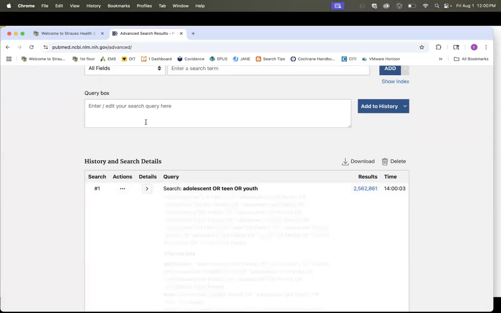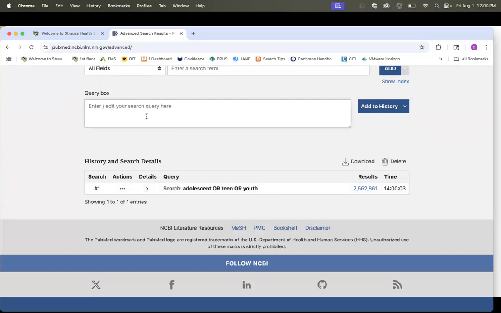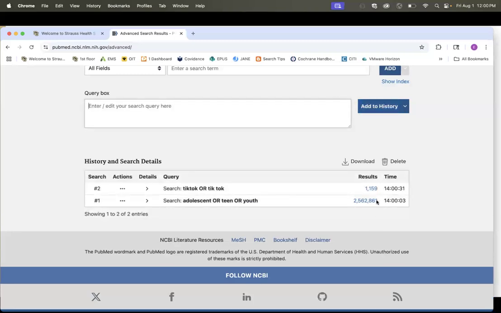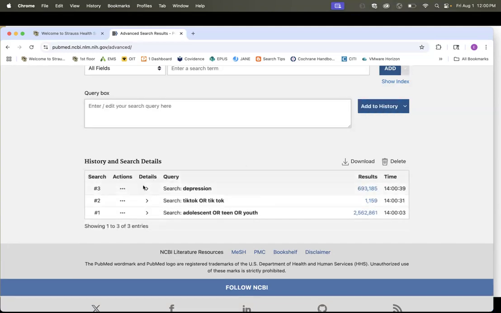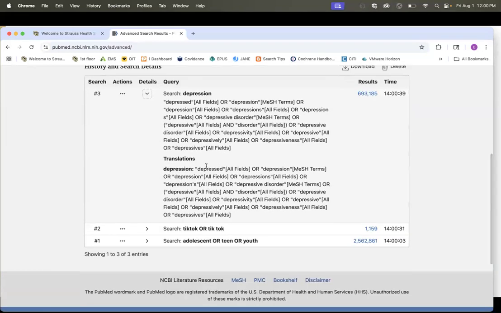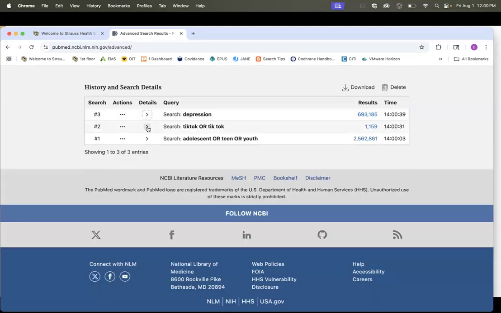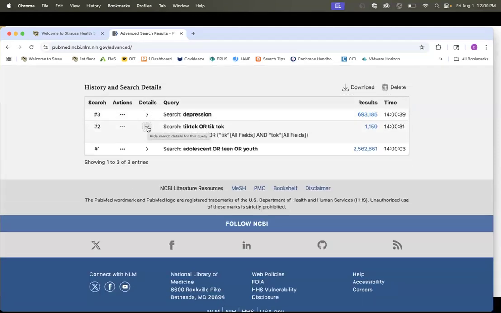So that's great. If you are just running a quick search, you really want to just find anything that mentions TikTok, then you could search TikTok, and that's only going to get about 1,100. And then you could search depression. And that's going to find depressed, depression, the mesh term, depressive disorder, the mesh term, depressivity, depressively, depressives, all kinds of variations. And TikTok is mapping just to TikTok.